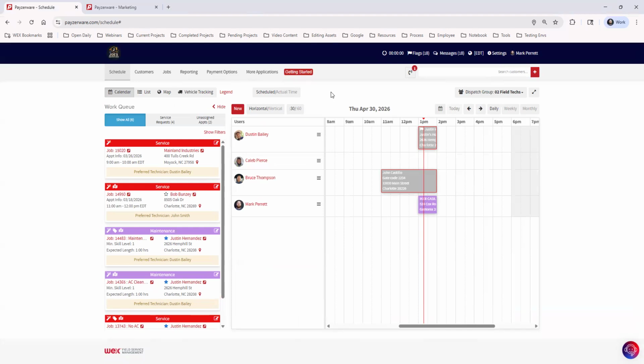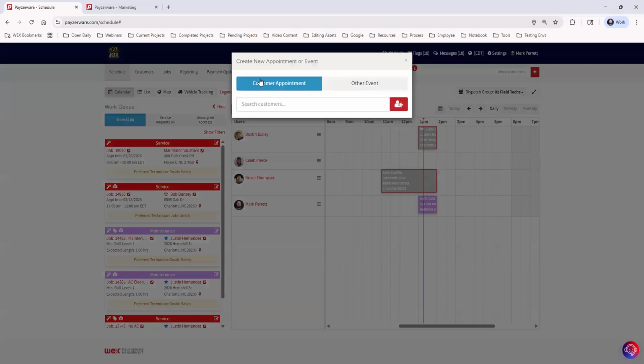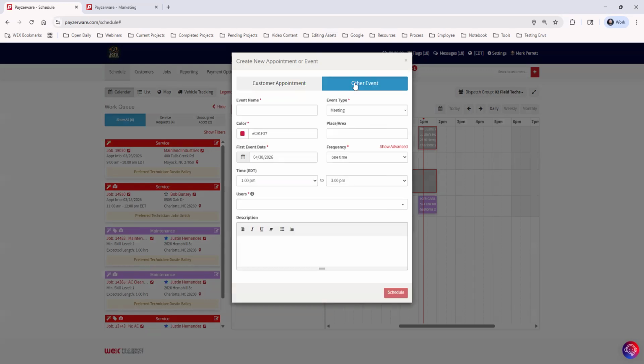And I'm going to create an appointment just like normal. We're going to click new. But instead of choosing customer appointment, we're going to choose other event. Other events are for internal events. They're not customer facing. And there's a lot of different things that you might want to use this for.